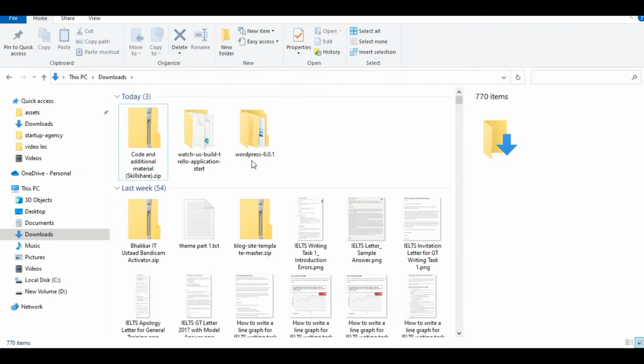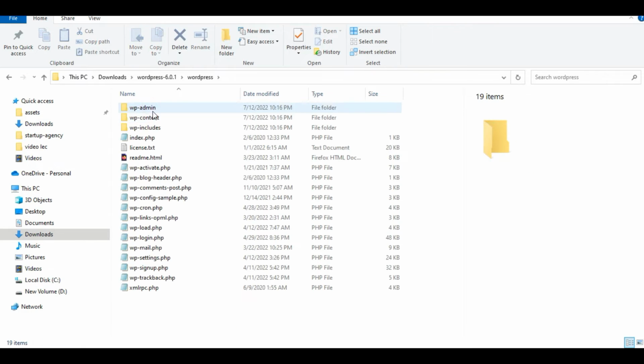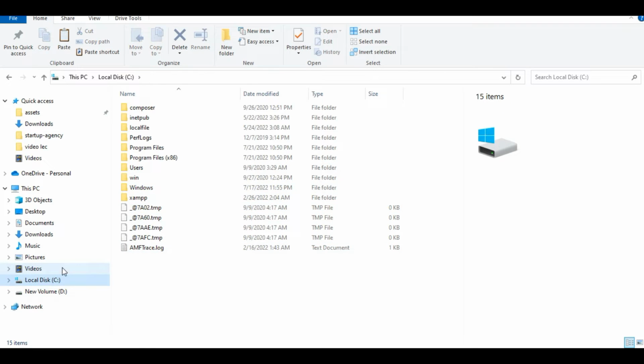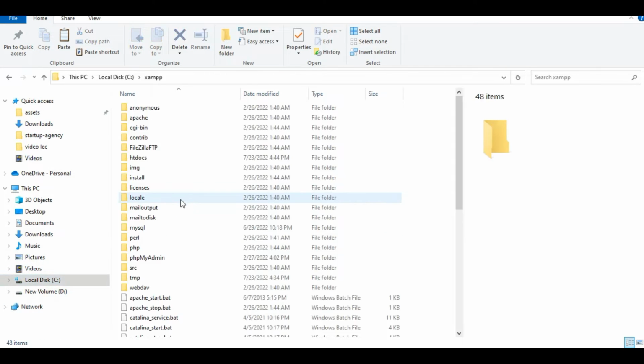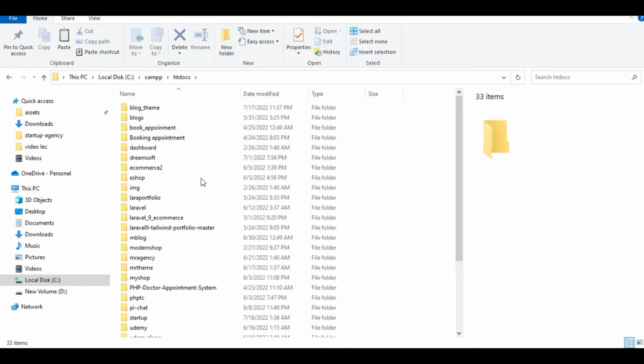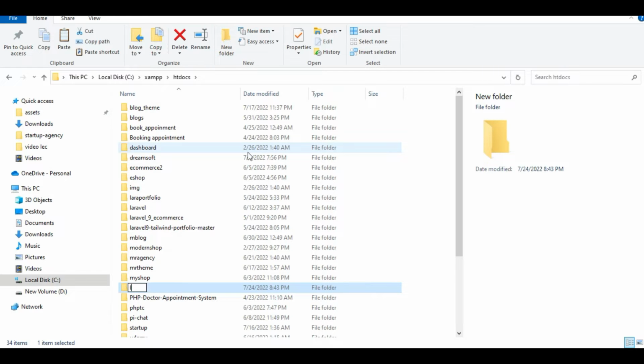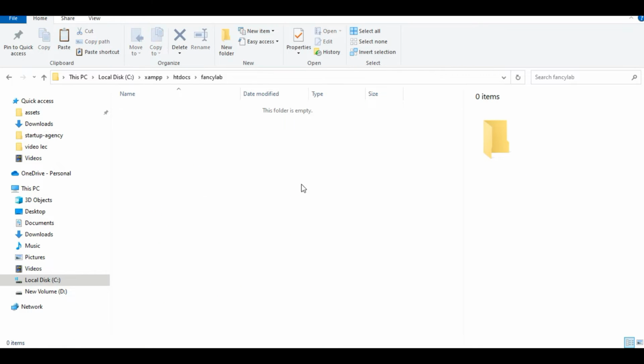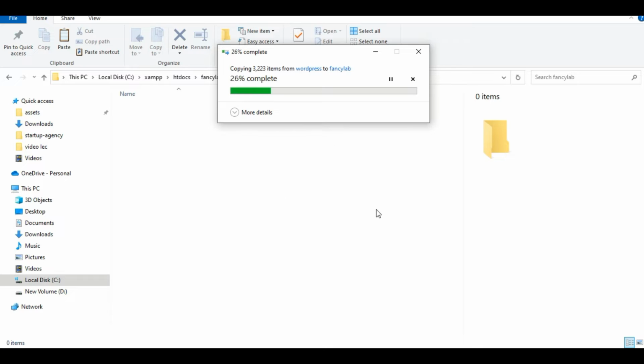This is the WordPress version 6.0.1. Then I'll just click this and copy this. I'll come back to my local C drive, then in the XAMPP folder, then htdocs, and after that I'll just create this folder, fancy lab. Okay, then inside of this folder I'll paste these copied files.